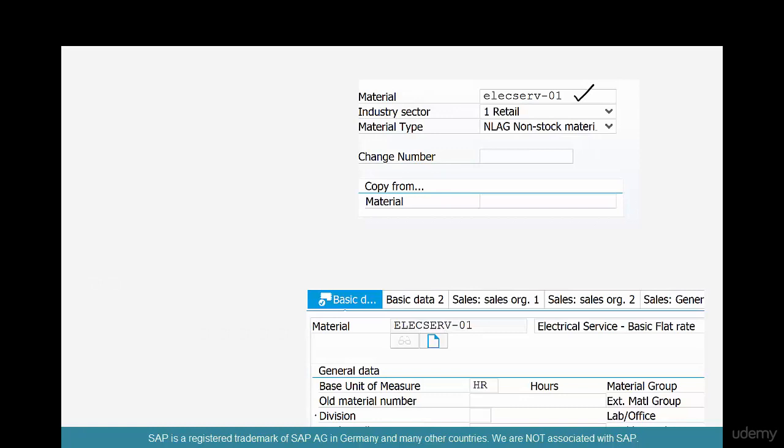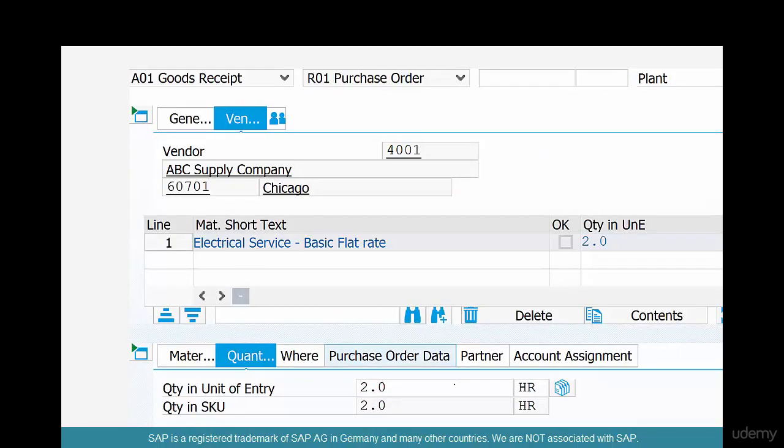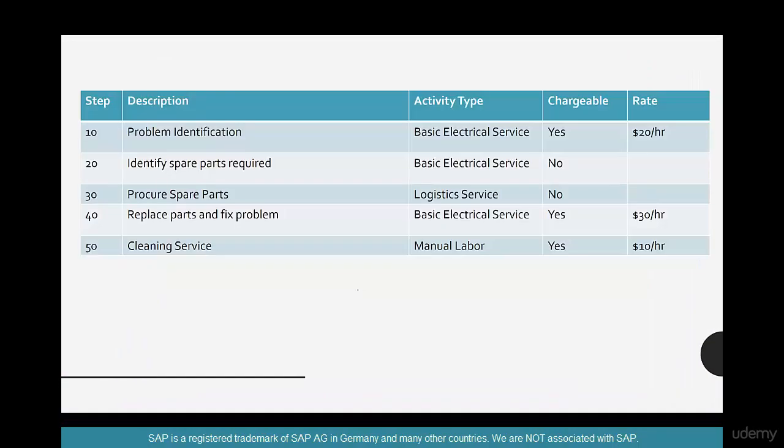If you ask me why, let me give you an example. So we have created this purchase order, all right, and during goods receipt, I'm going to tell you the problem that we are going to see. Say, for example, your pump is broken, the electric pump or the HVAC pump is broken. So you have called your electrician, and there are a couple of steps that happen in service.